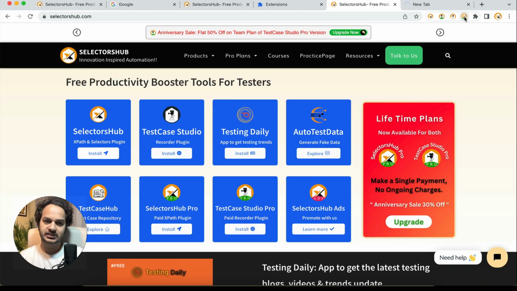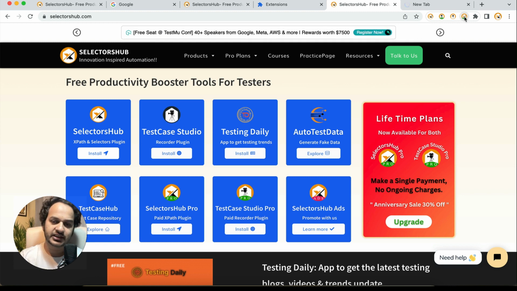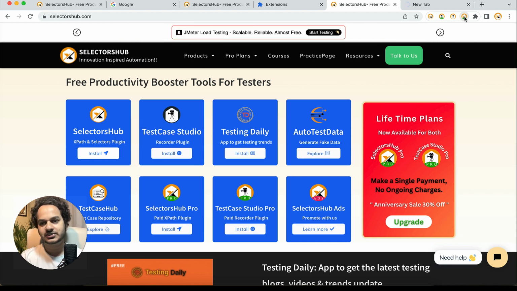Right now this feature is available with SelectorsHub 5.0 from Chrome version 114 onwards, and because SelectorsHub 5.0 is right now available on Pro versions only, so is this feature. Soon we will release this feature in the free version as well. This will be available before the end of August, maybe in the last week of August 2023. This feature will be available for all the free users as well.